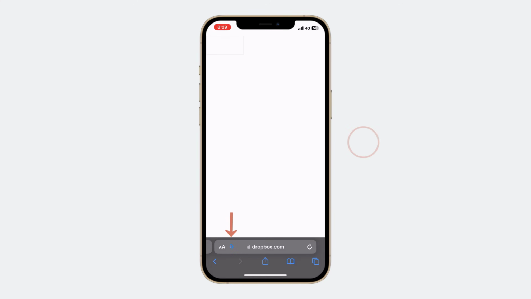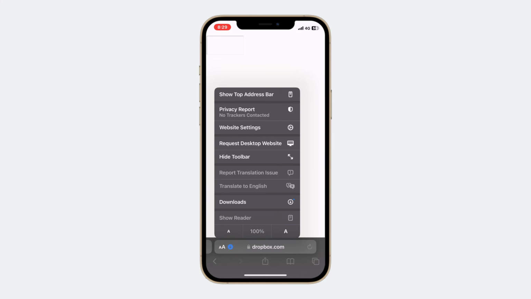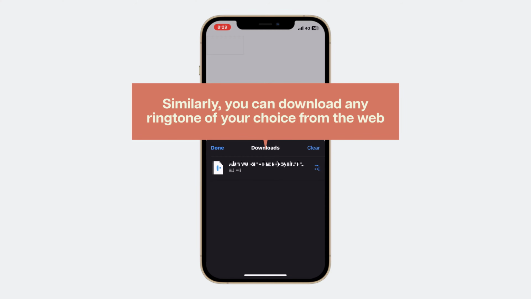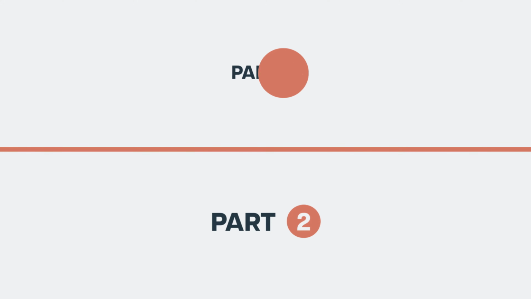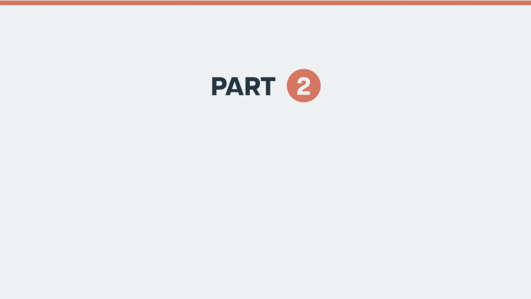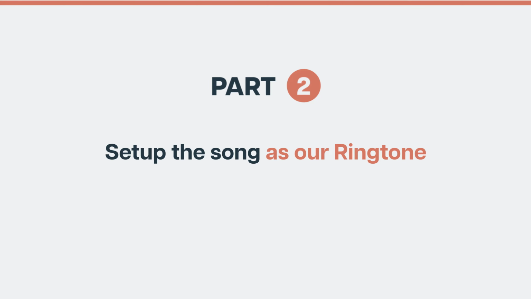Now if we tap here, now here you can see that we've successfully downloaded the song. Similarly, you can download any ringtone of your choice from the web. So we've successfully completed our first part, which is to download the ringtone. So next let's go to the final part, which is to set up the song as our ringtone.